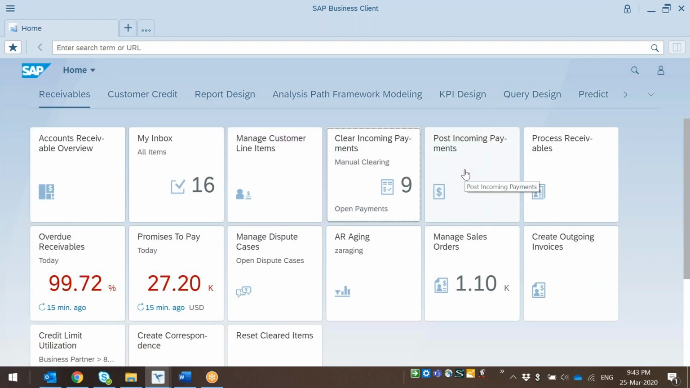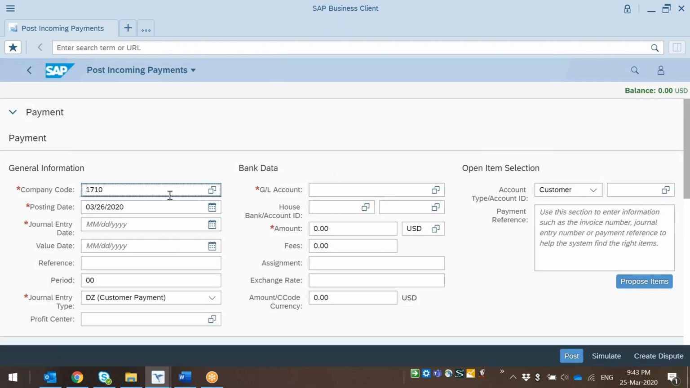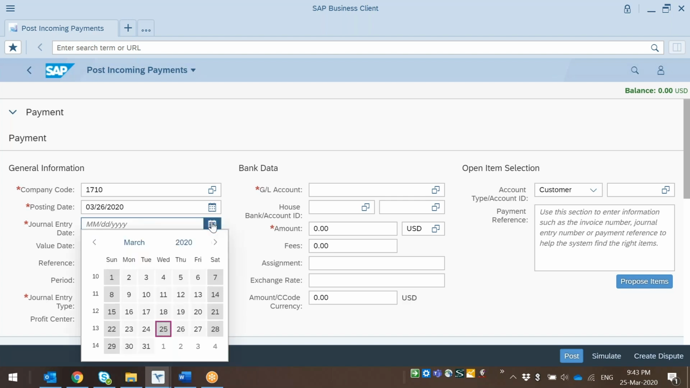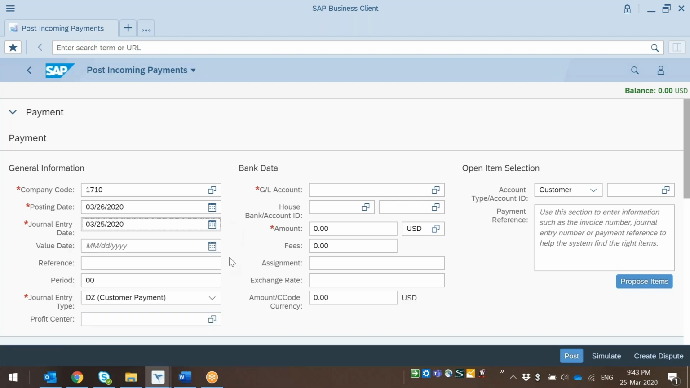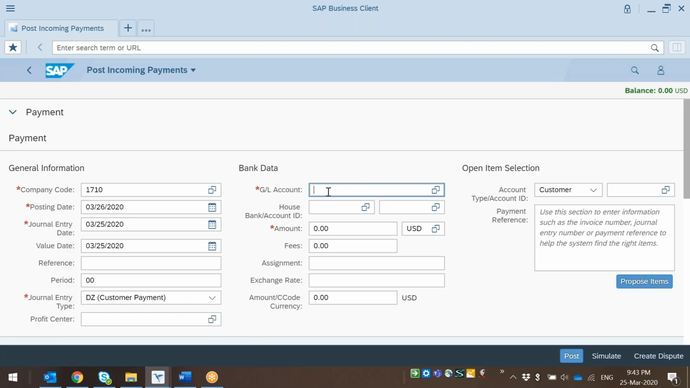I would go to post incoming payments. This is very similar to transaction F-28 from the ECC environment. So I would go and do the header. I do the document date, value date, bank account, GL account, and then amount, let's say $52, customer number 171, the same I had before.